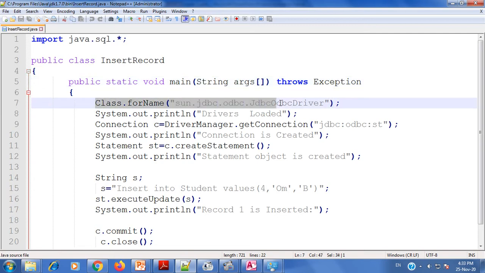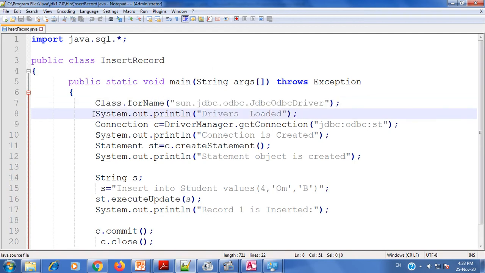For loading the driver, the statement that you have to use is like this. Class.forName is the method which is responsible for loading the drivers. In brackets, in double quotes, you are passing the value sun.jdbc.odbc.JdbcOdbcDriver. Here we are using the type 1 driver which acts as a JDBC-ODBC bridge. For our convenience, I am displaying a message on the screen as drivers loaded. So the first statement is for loading the drivers, and Class.forName is the method that I am using for that.